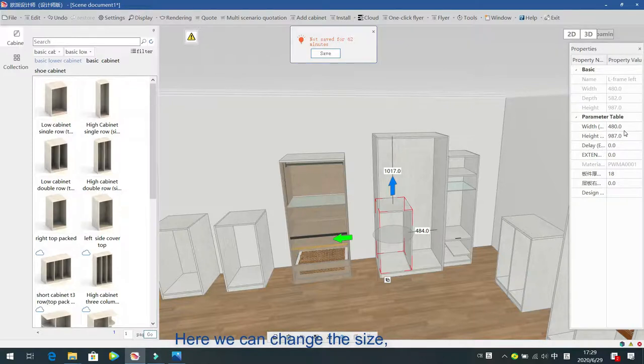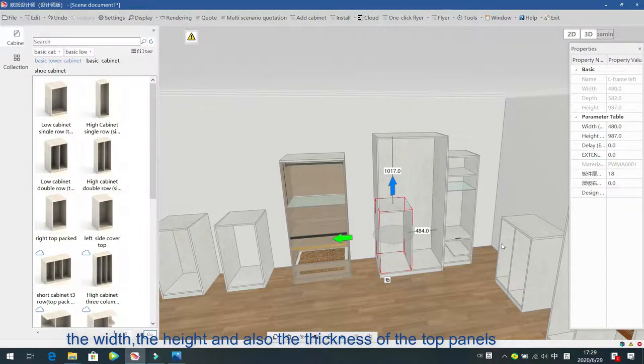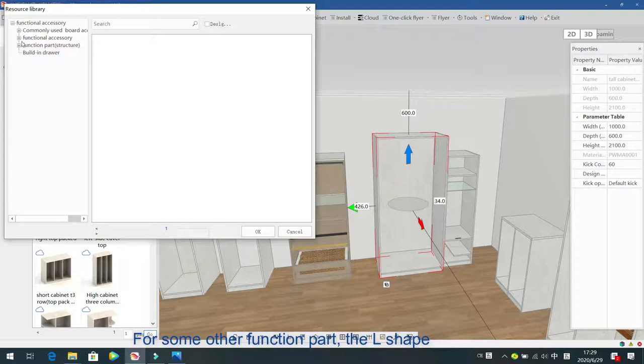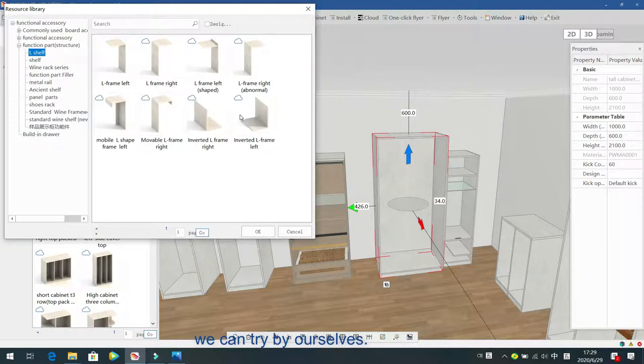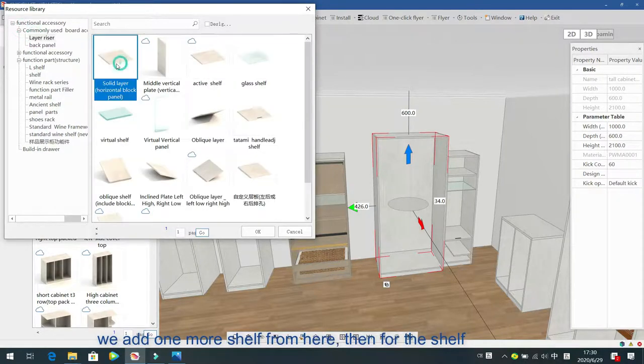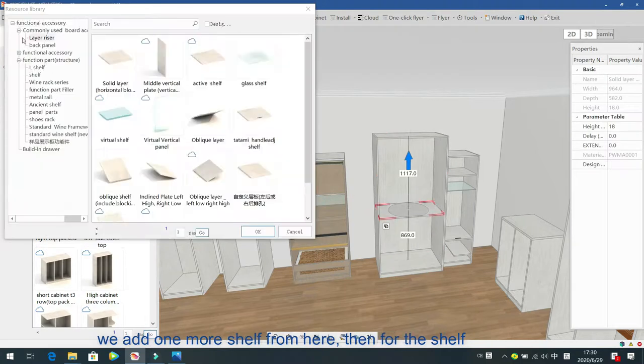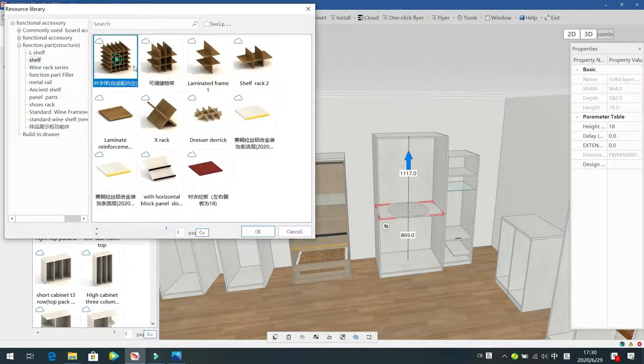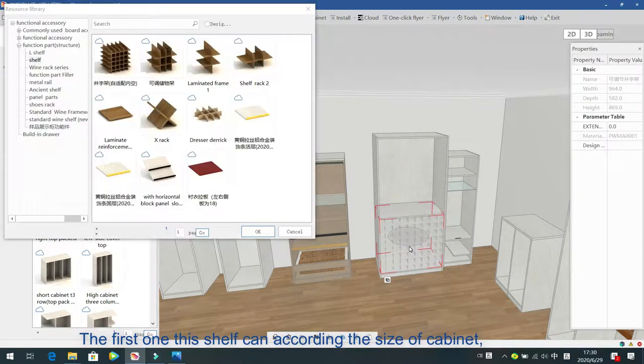Here we can change the size, the width and height, and also the thickness of the top panels. For some other functional parts, the L shape, we can try by ourselves. Next is for the shelf. Like the wire rack, for example, we add one more shelf from here. The first one, this shelf can adjust the quantity of the side panels, panels and shelves according to the size of the cabinet.